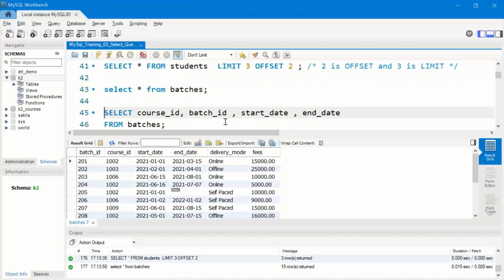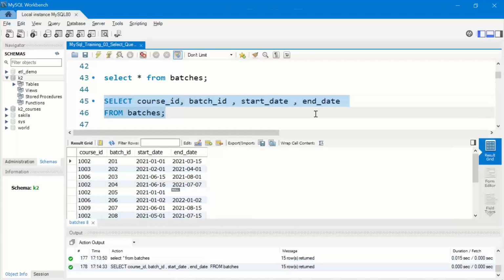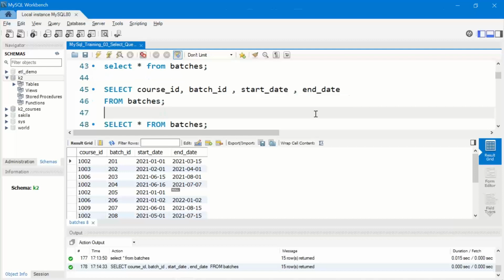I want to specifically use some columns of this table. So far we have been always writing select star, but I don't want all of these columns. I want only course ID, batch ID, start date, end date. Instead of putting star, you can specify the columns and run the query. Only those columns will be selected.